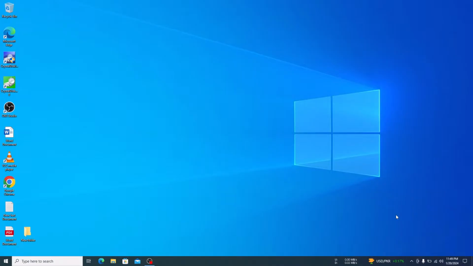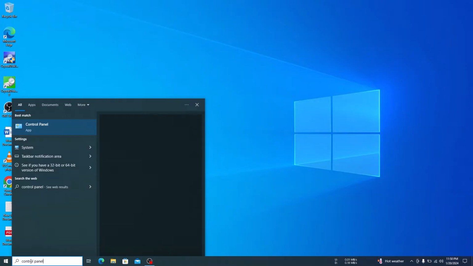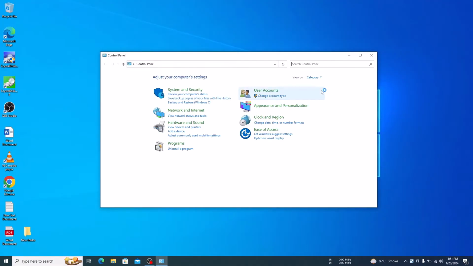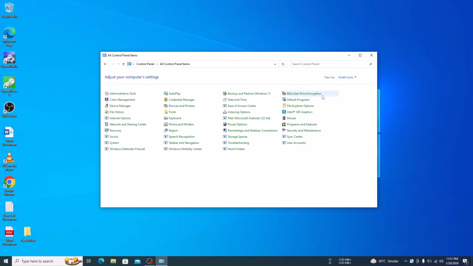To access control panel in Windows 10, the first method is to use the Windows search bar. Just click on the magnifying glass icon or start typing control panel in the search bar located next to the start button. And you should see it appear in the search results. Click on it to open the control panel. You can select view by category or you can select large icons or small icons.